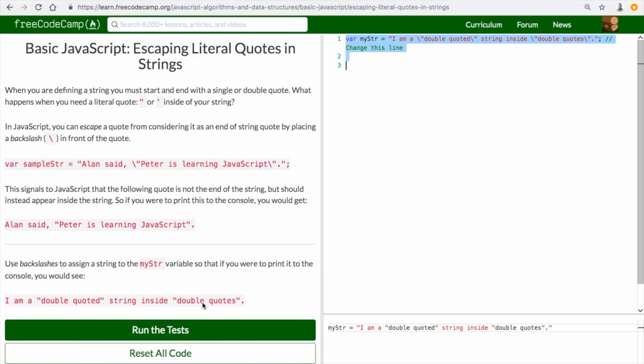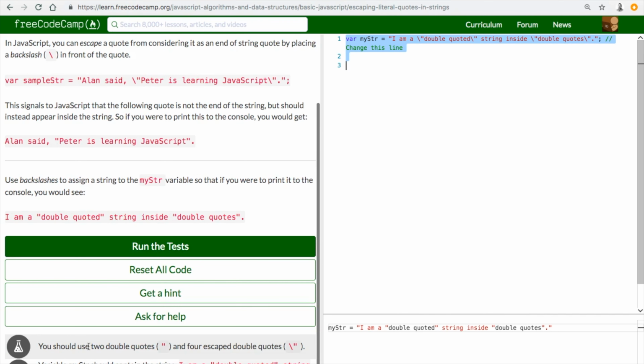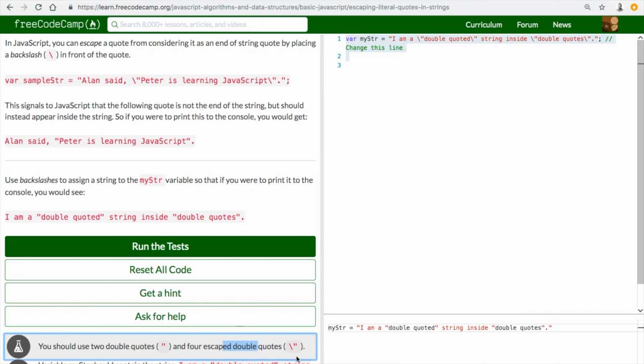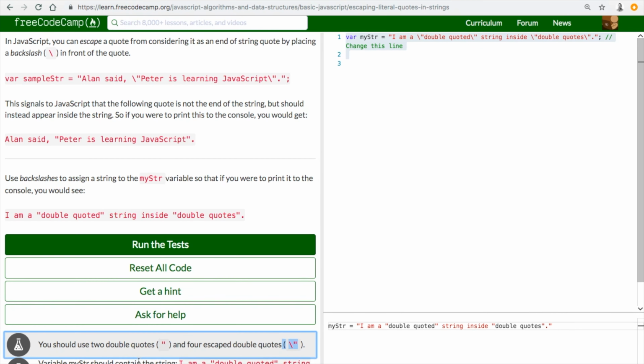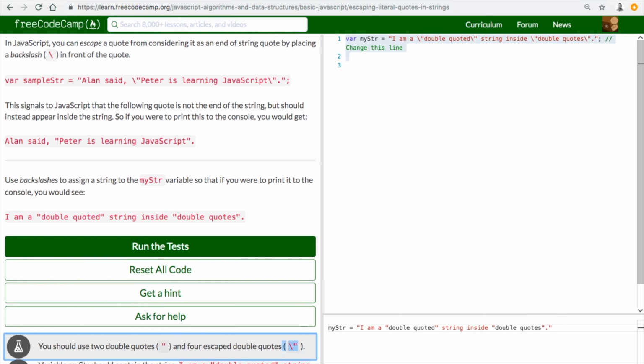Right, so that should pass the test. You should have 2 double quotes, and we should have 4 escaped double quotes. So we do. Variable my string should contain I am a double quoted string.